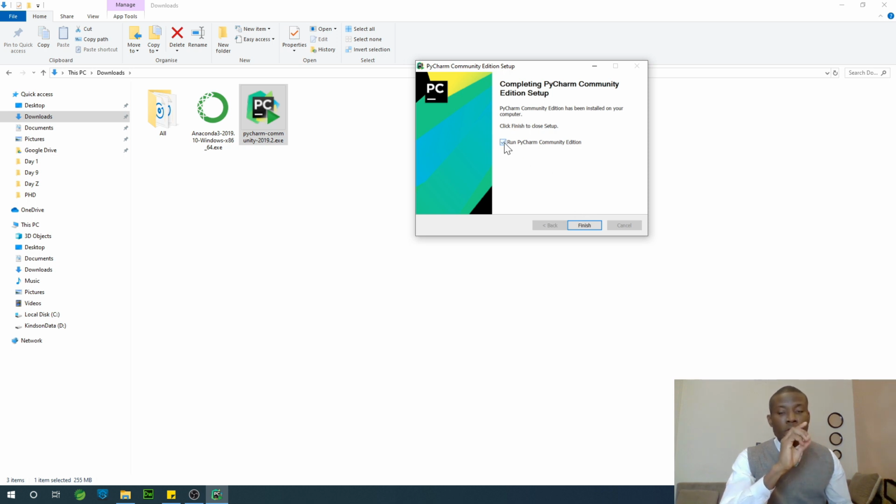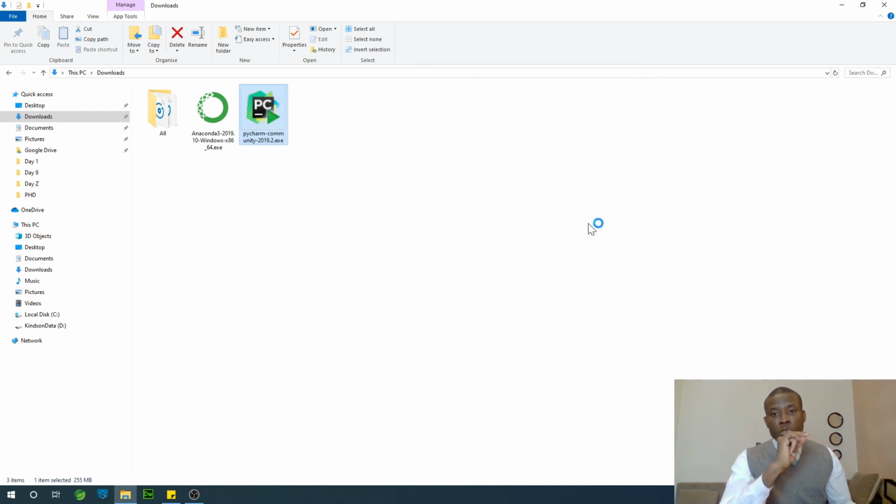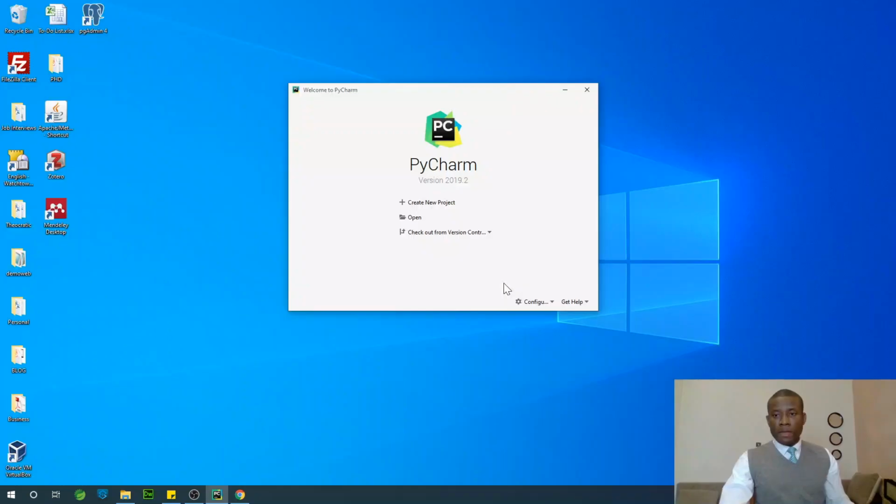So now I'm going to click on Run PyCharm Community Edition and say Finish. It takes a few seconds to start up, so let's wait. For us to use PyCharm, we need to create a project. You always have to create a project to write any program. Any piece of code you write is going to be part of a project.